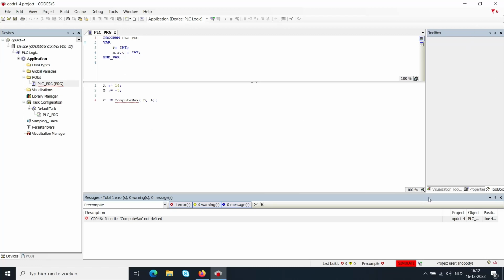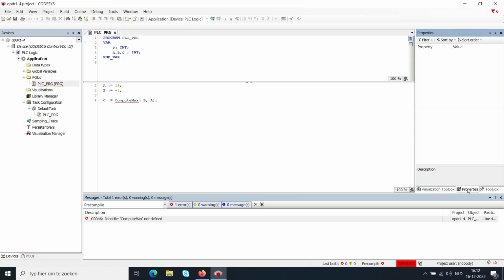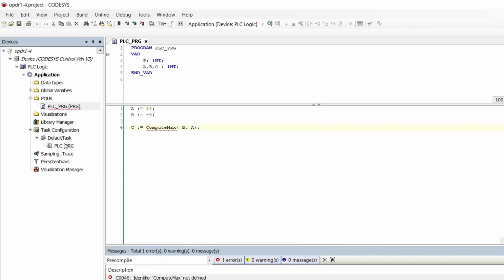You see a toolbox over here. There are things like visualizations, and properties, which tells you properties about items. Basically, to start working with Codesys, you only have to deal with things that have to be added under POUs, or programming organization units, and we have a standard PLC program that will run in a so-called task, as you can see.